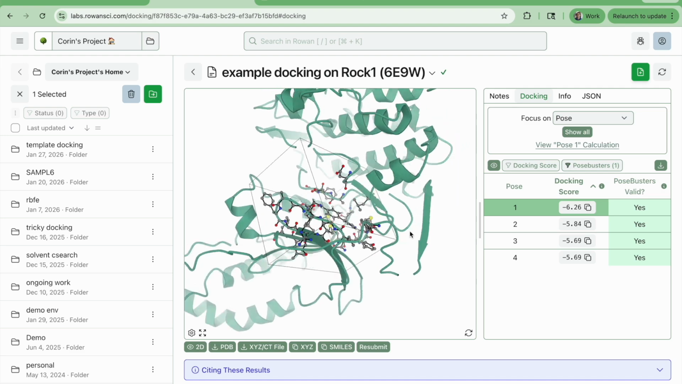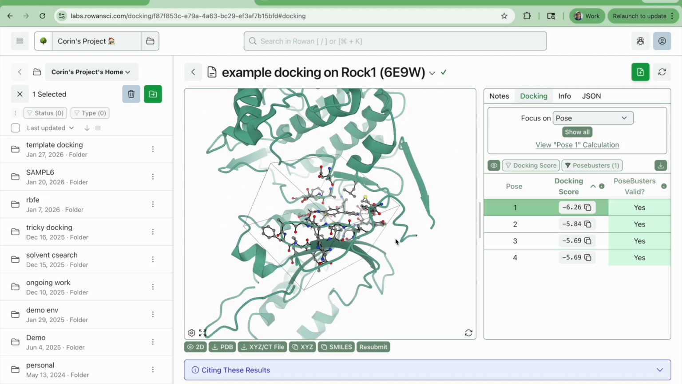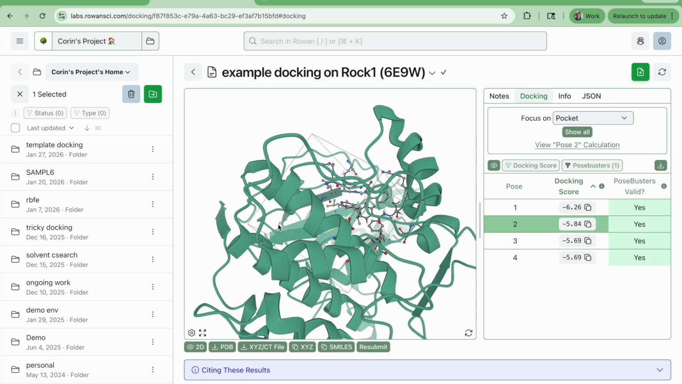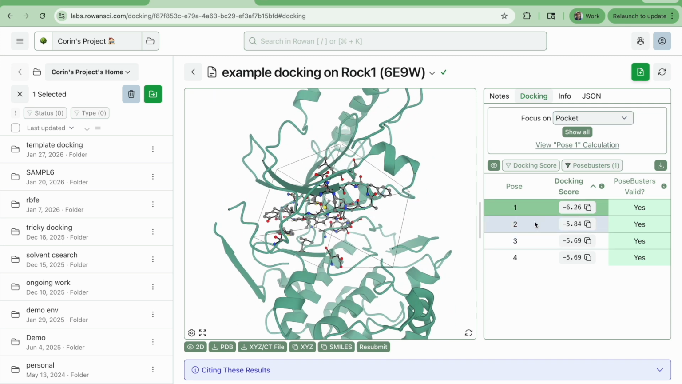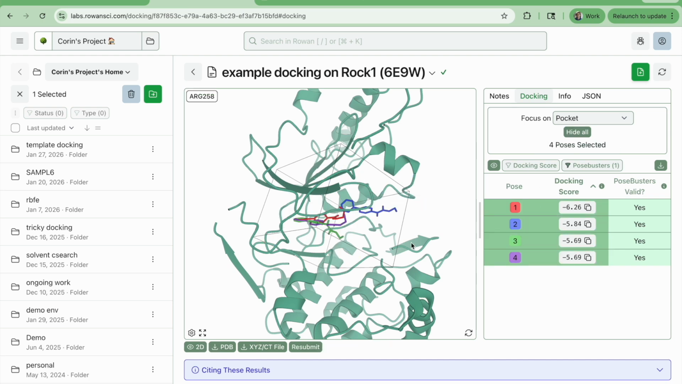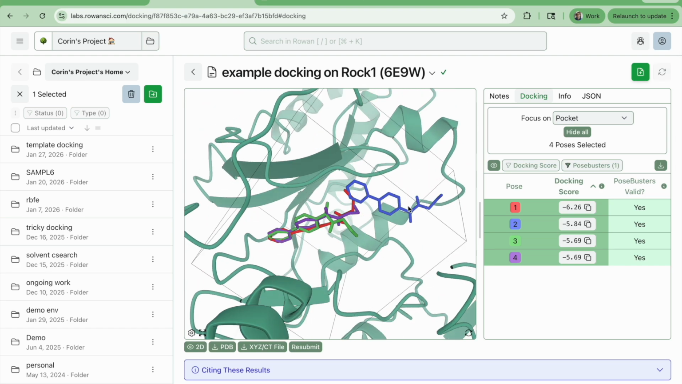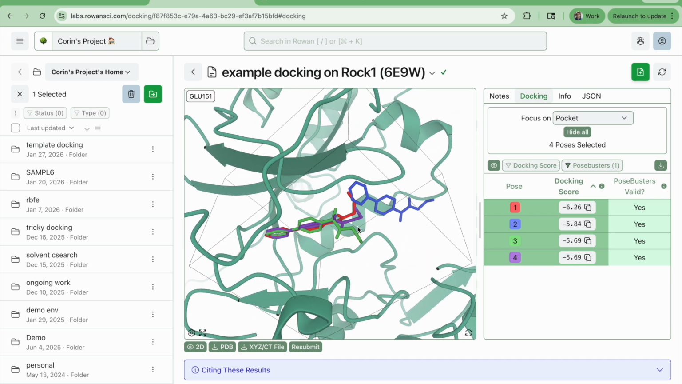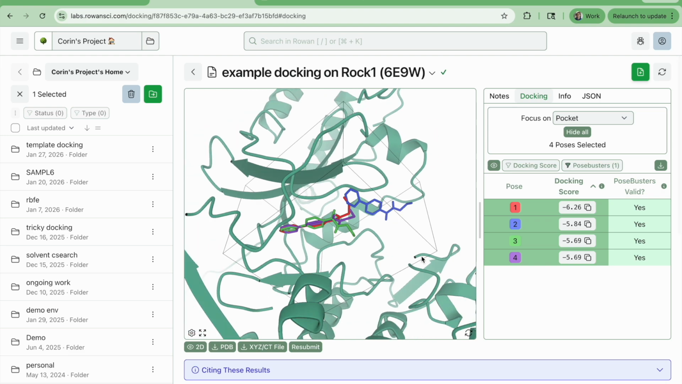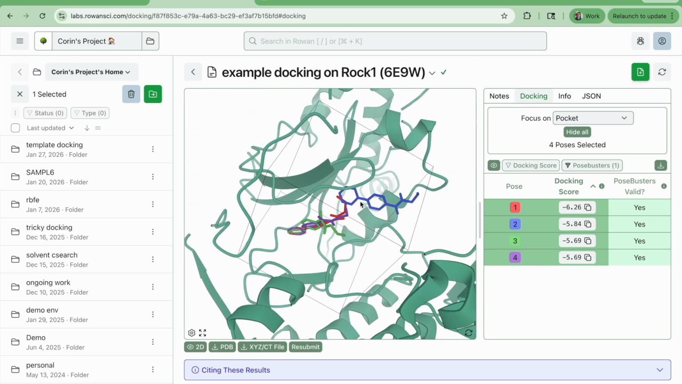So this is the pose with the lowest docking score. We can focus on the pocket here and then flip through the different poses and see the different ways that it tried to bind this ligand. Or we can superimpose all of them and see that there's actually a few different poses being explored here. Most of them are binding over here in this side of the pocket, but pose number 2 actually sampled a completely different arrangement of the ligand within the pocket, which is over here.